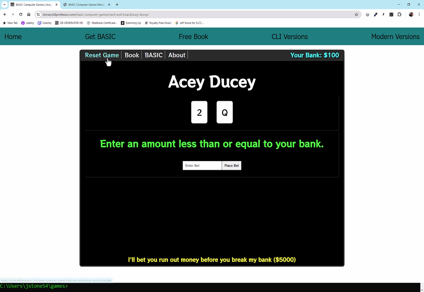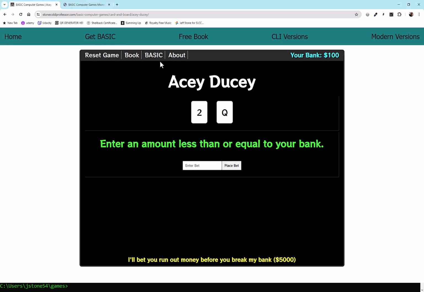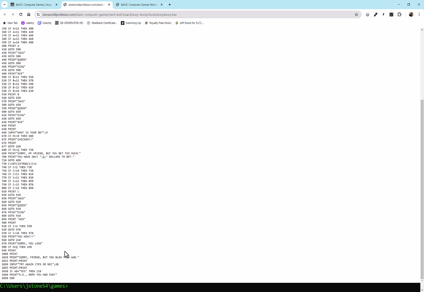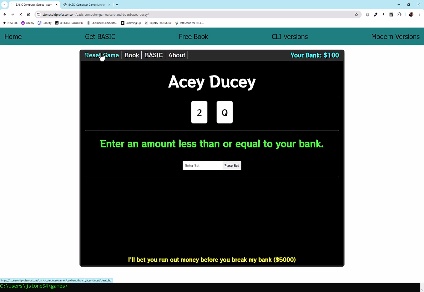I've got some extra things here that you do not need. If you click on book right here, it will take you to that page right out of the book. If you click on basic here, it'll actually take you to where you can copy and paste the basic code right there. And then that just resets the game right there.